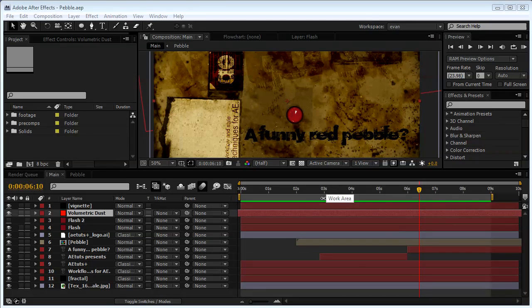Now, my main compositing app is not After Effects. I usually use Nuke because I'm more of a visual effects type person. But I've dabbled around in After Effects. I've done my fair share of motion graphics work. So this is my attempt at a tutorial in After Effects. So let's get started here.